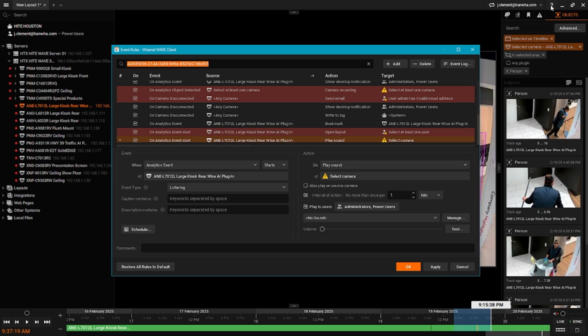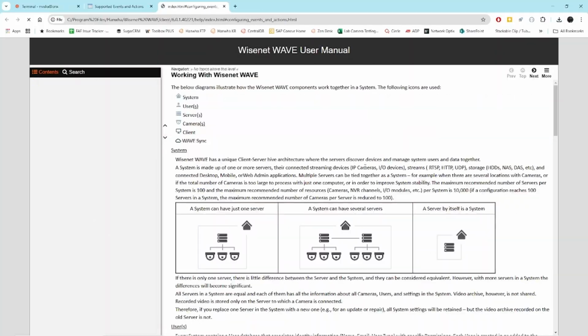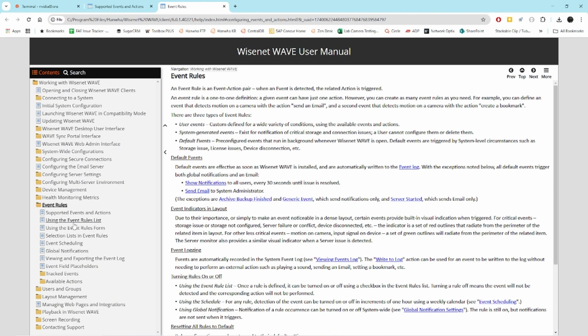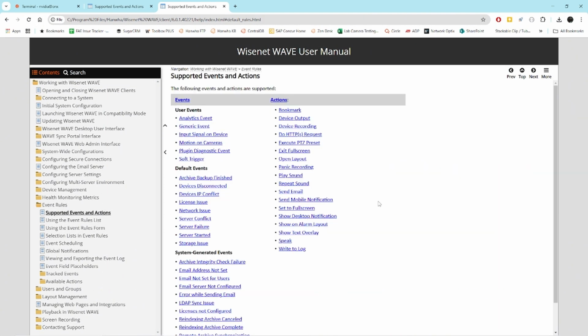You can also at any time utilize the Wave Help. Just click on the Help, go to your actions here, and you can see supported events and actions. And this will actually list out all of them and exactly what they do and how to configure them. So it's just a nice little built-in help file that helps guide you through the system.